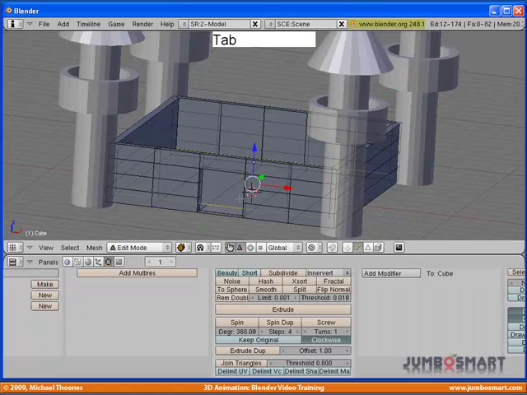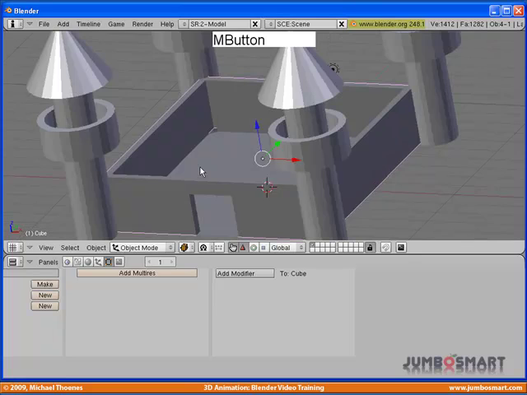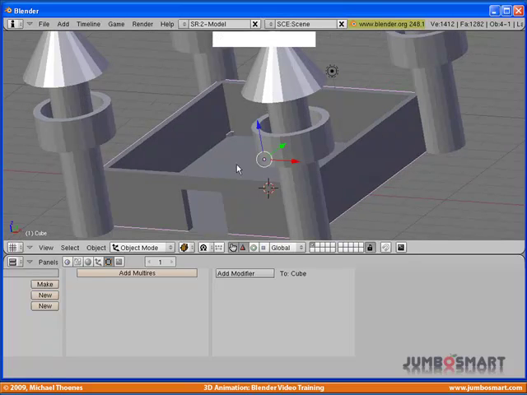So that's not so good. We'll have to fix that up by just pulling that up right there. Alright, not a perfect castle, but pretty good for just a few minutes.